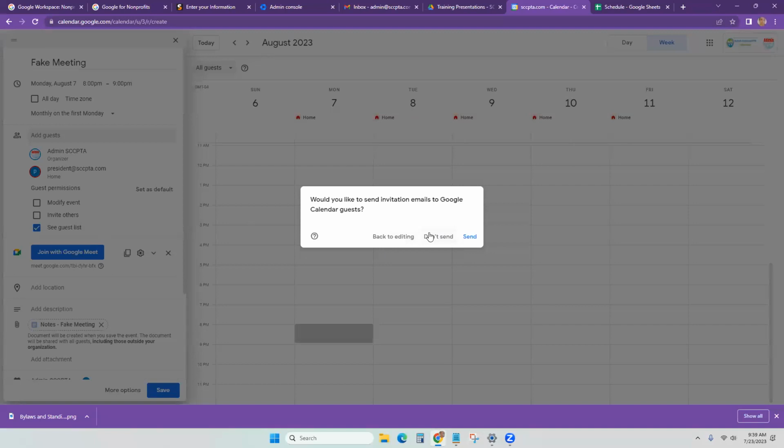And I do this when I'm creating public events, for example. So if we're having something that we're sharing from Equality Florida or Seminole County School Board, I don't necessarily need to send an email to everybody. I just want it to be on their calendar so they're aware and they get a reminder. Now, if I'm creating a meeting where everybody needs to go, I want to make sure they get a notification, so I'm going to send it. Now, in this case, I'm not going to send it.